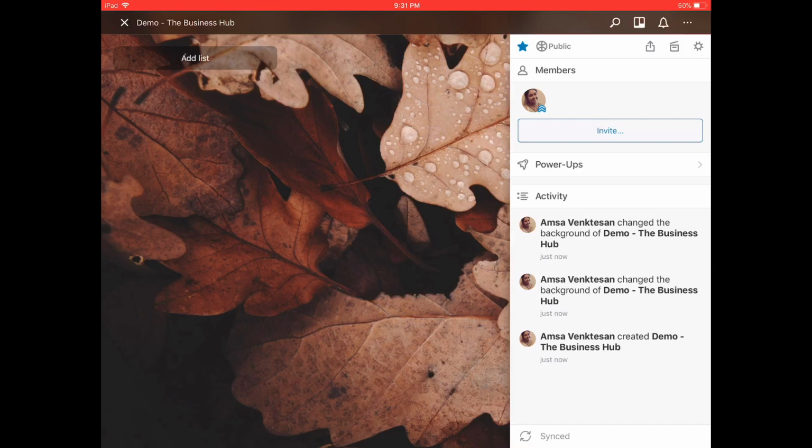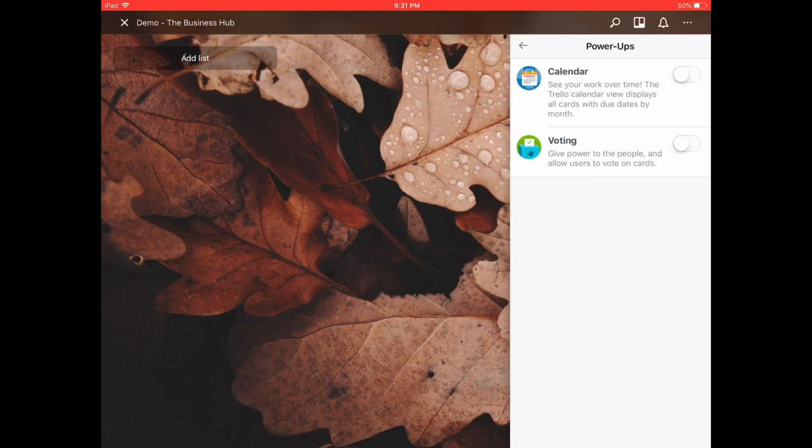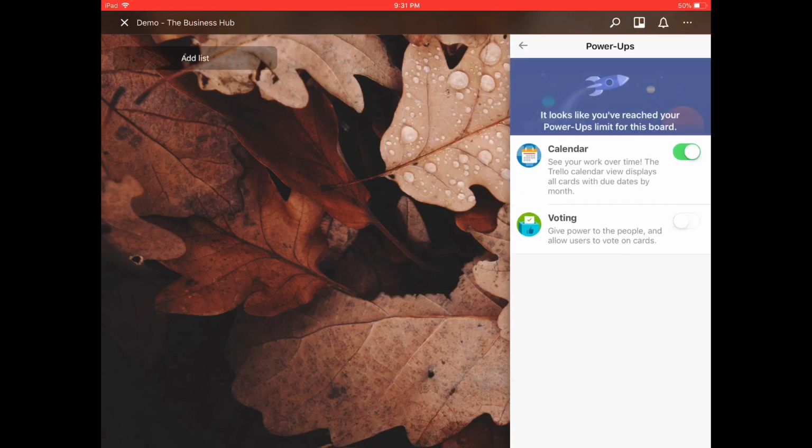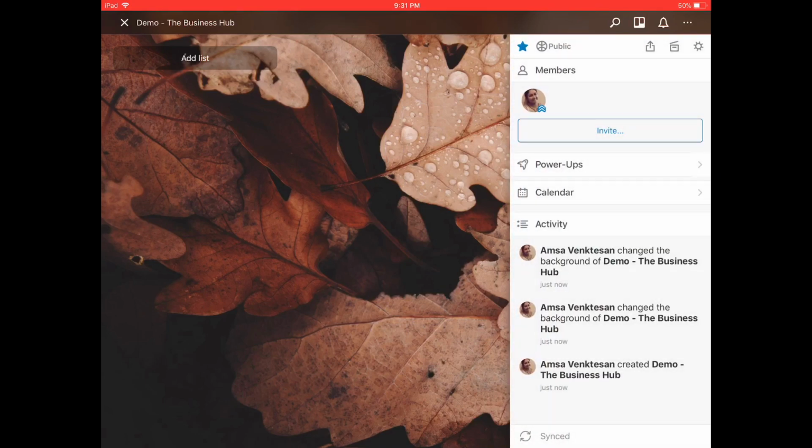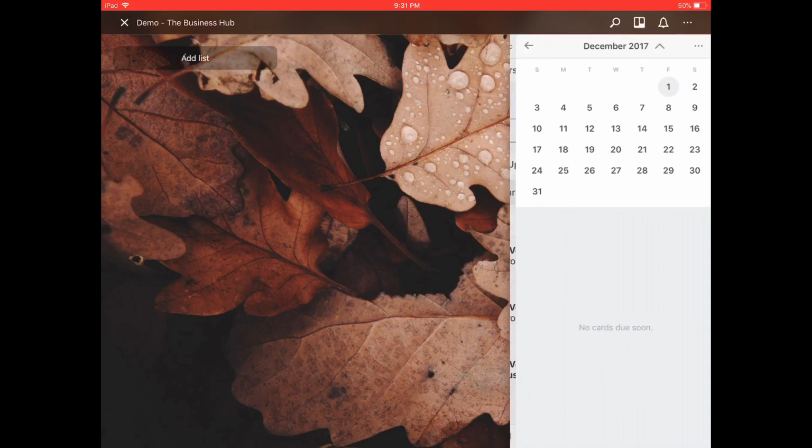Now getting into the power-ups, which is the most powerful tool of Trello. Under power-ups, you can see so many power-ups, but because I am again on my iPad, I can see only two, and I basically use this calendar power-up, so I'm just switching it on. And you can see that there's this option that says calendar.